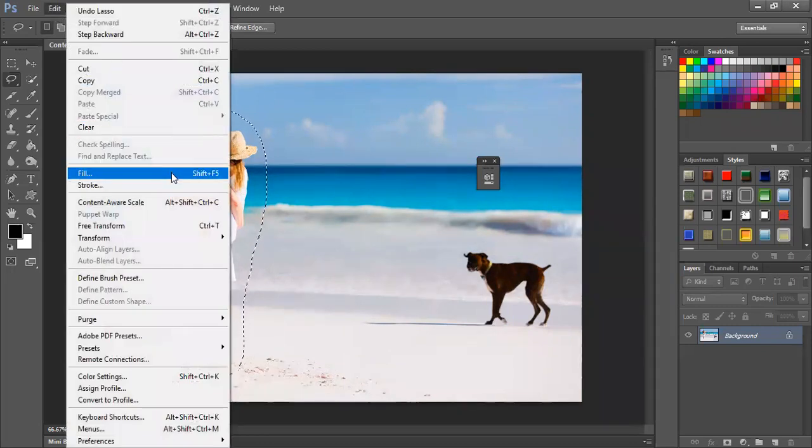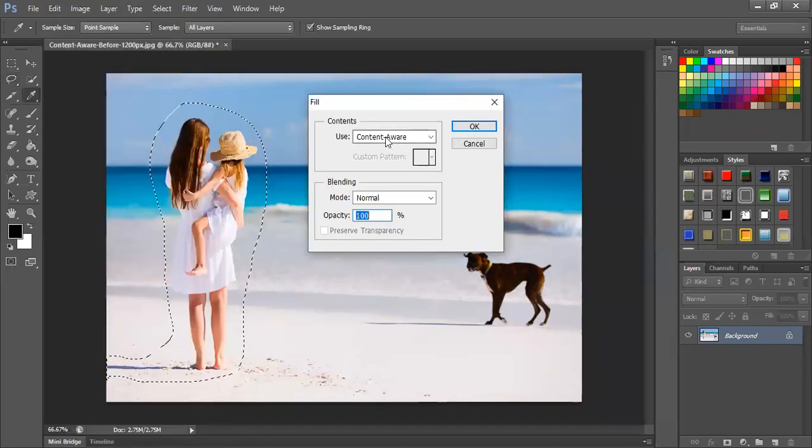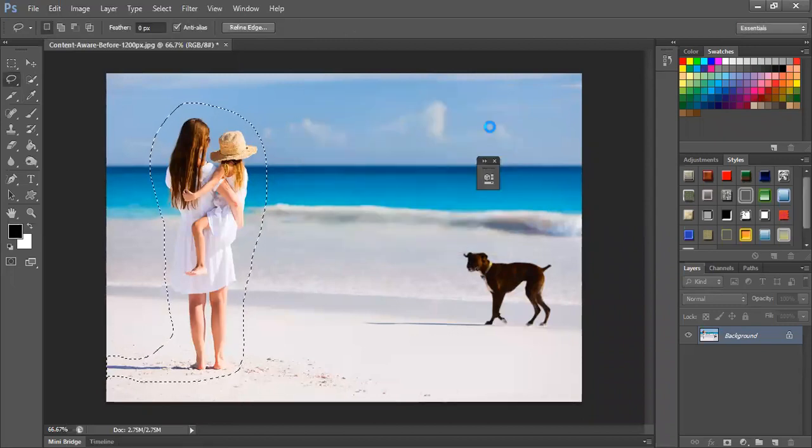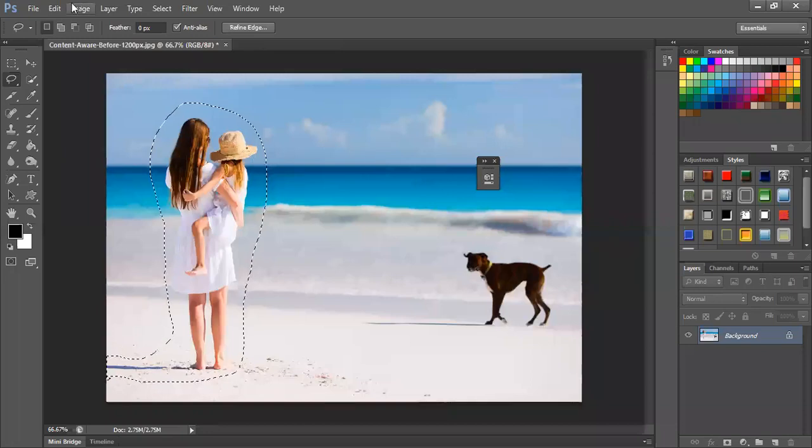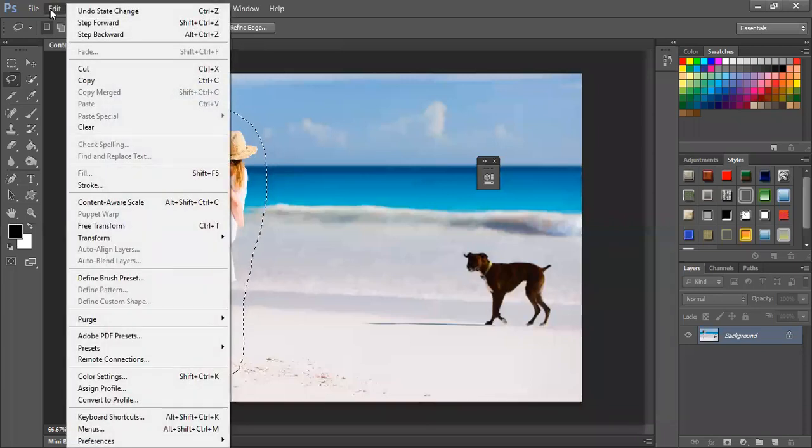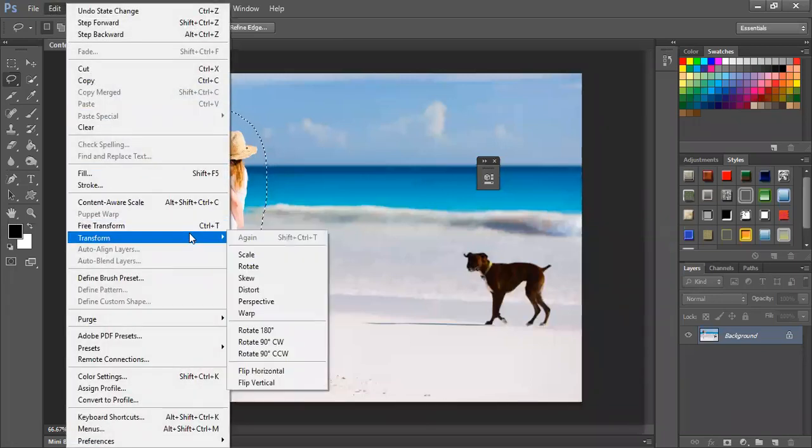I'll go to edit again, I'll go to fill, use content aware, and just click OK. Can you see now the girl is also gone from the image. It's going to allocate the nearest pixels and give the value. You could also reduce it, not fully, but partly, if I want a faded effect of the girl to be shown.